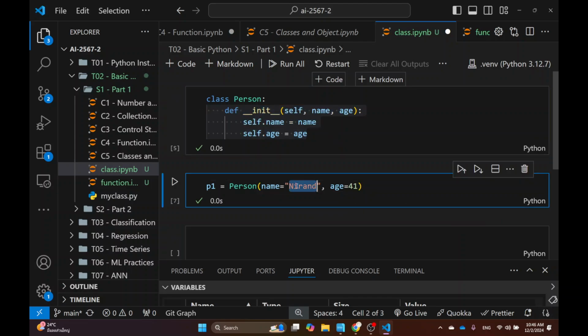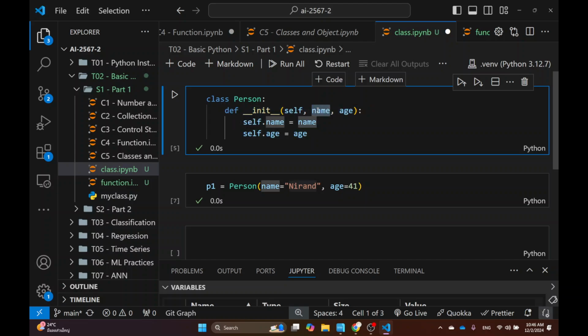The name Nitran is going to go into this name right here, and the age of 41 is going to go into this age right here. Then what's going to happen is that this data, which is the name, gets assigned to the name attribute of the class person. And the age, which is 41, gets assigned to the age attribute of this person.